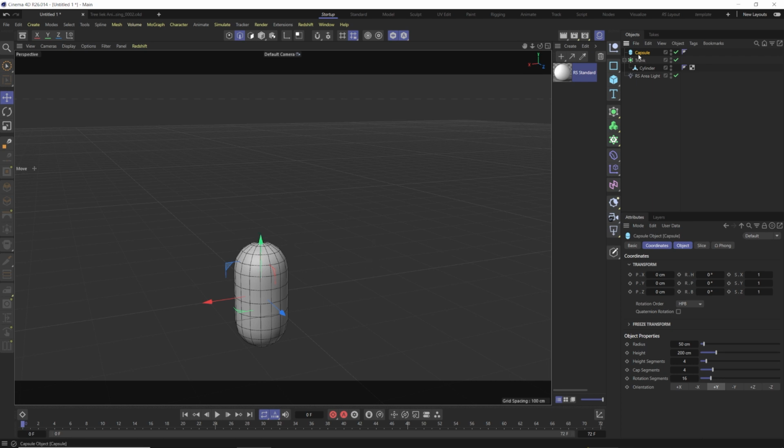So this is a cool way to isolate and solo the viewport on only what you're working on. For this capsule, we're going to turn the radius down to about 20, and we're going to leave the height at about 200. Turn the segments up to 6 for the height. And for the cap, we're going to leave that at 4 and the rotation at 16 as well.